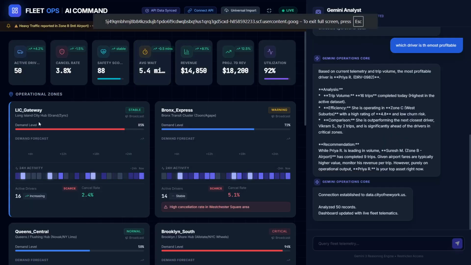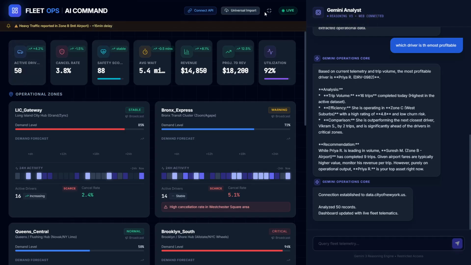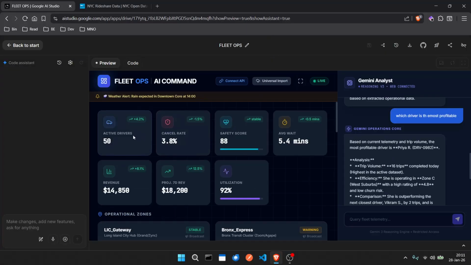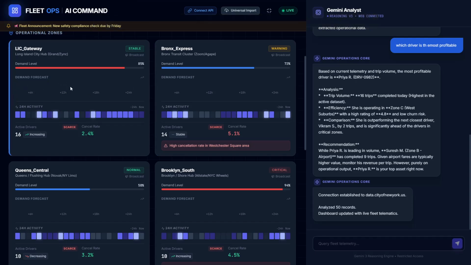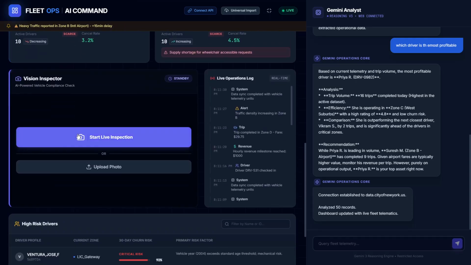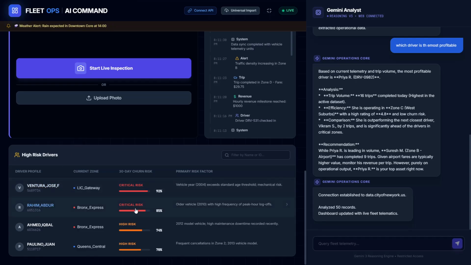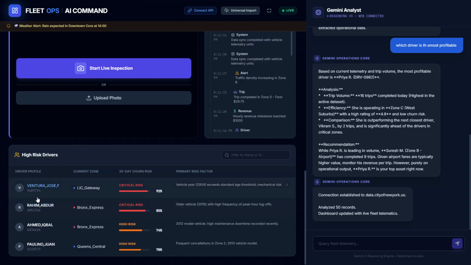As you can see, there are different parts of the dashboard. For example, in the top part, you can see the basic stats like active drivers and other stuff. The second part is the operating zones. You can see different operating zones and more details about their locations. The bottom part is the high-risk drivers. For example, the high-risk driver in here is called Ventura Joseph F.